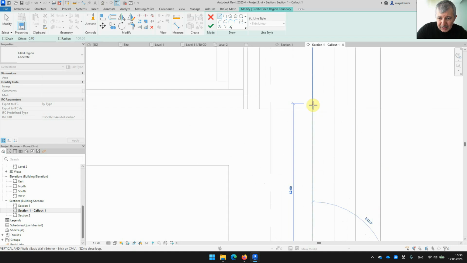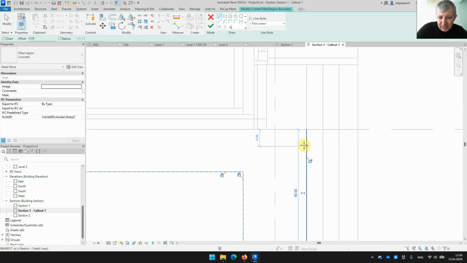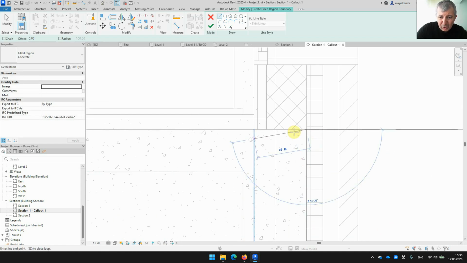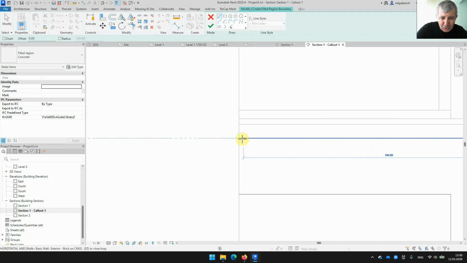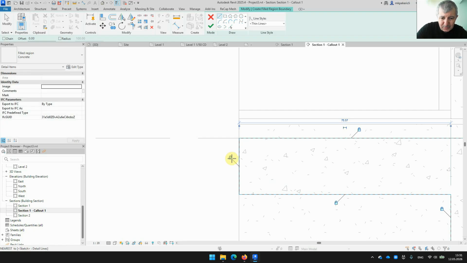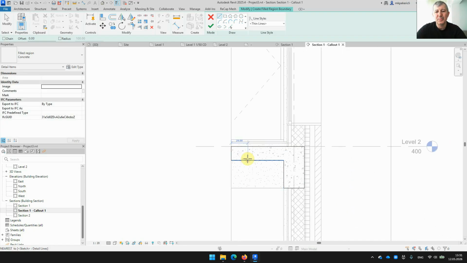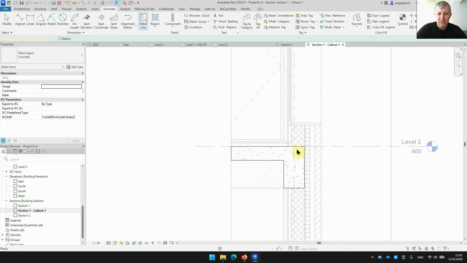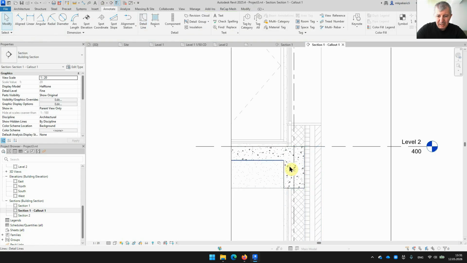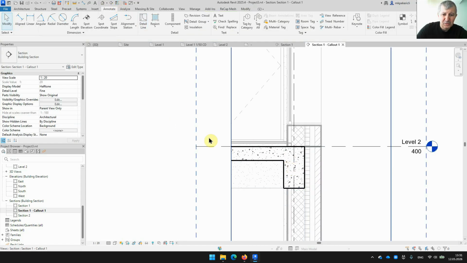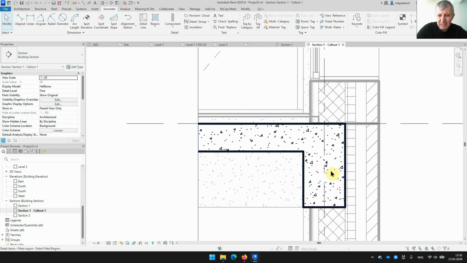Why do I do that? The reason is, if I lock these lines to existing objects, and if these objects change place or change shape, let's finish. Now we have created a texture. Let's go back to the thick lines. Now you can see the fill.